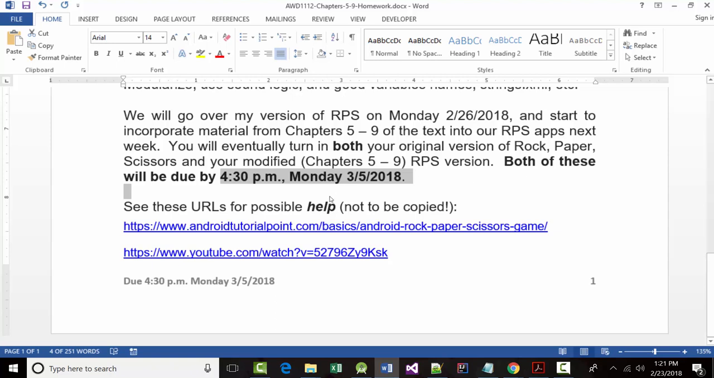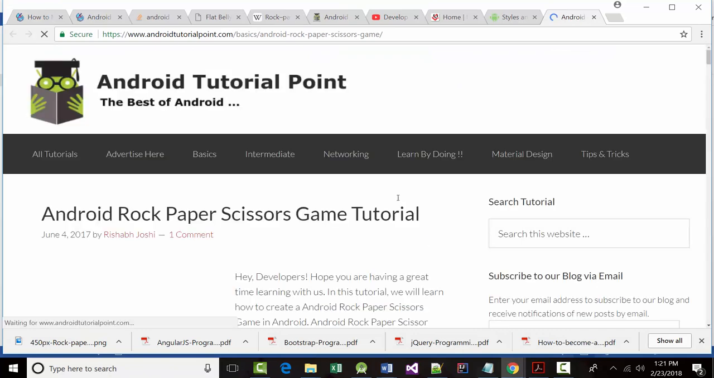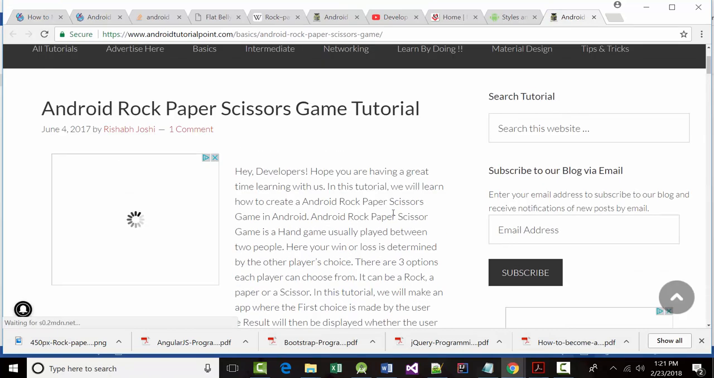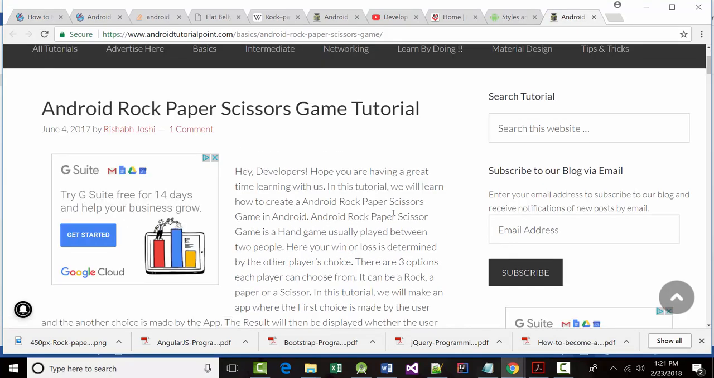All right. Then it says, see these URLs for some help. So let's click on those URLs. This is from Tutorials Point. They actually have an entire rock, paper, scissors game there. Now, if you want to use something like that as a template, you can. I don't want you to copy the code. That's not doing an assignment. That's copying code. All right.